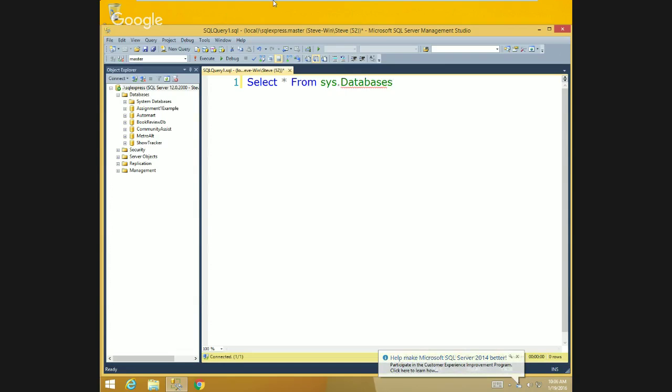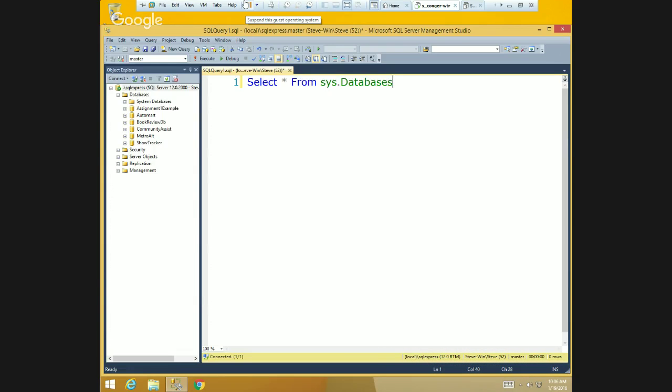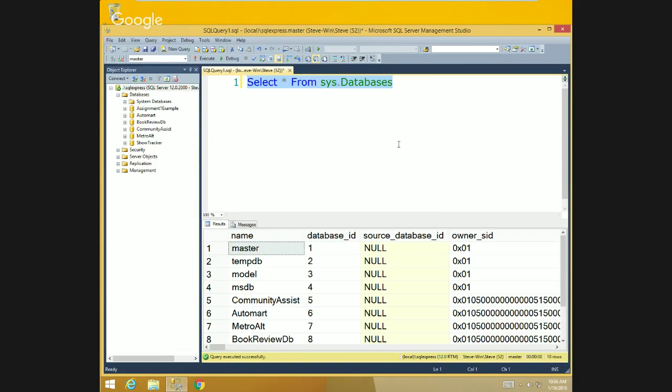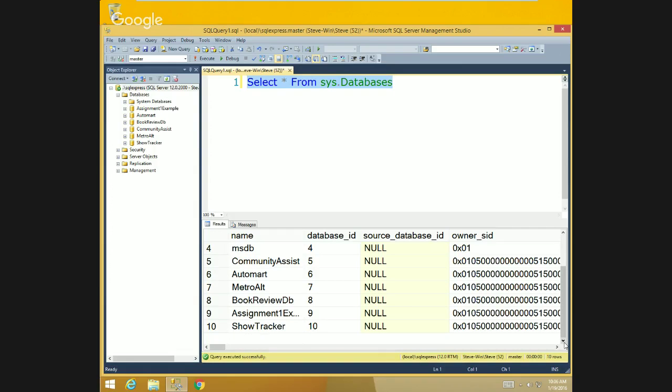And actually, so notice how it turns green. Sys databases is a built-in system table that has all of the databases. So if I do this, now it's going to tell me a whole lot more than I probably want. But over here under name, it has a list of all the databases on the server. You know, master, template, model, MSDB, community assist, automart, metro alt, book review DB, which you may or may not have. And I think I also have assignment one example and show tracker.